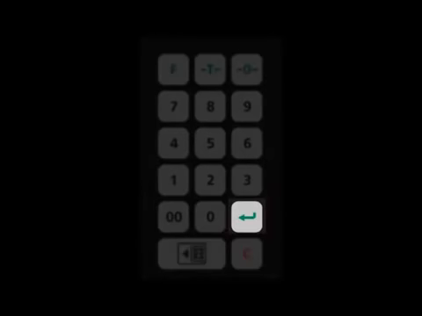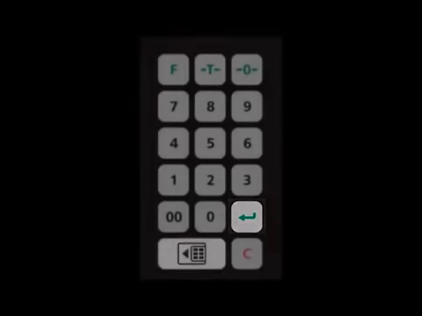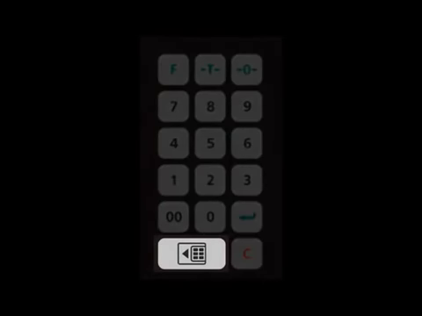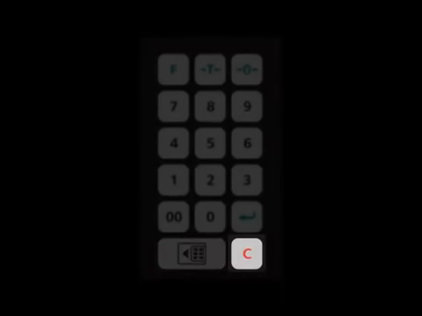You have your numeric keypad for entering a PLU number. The small return key allows you to enter a line in manager mode. The function button allows you to access extra user functions. And the C for clear button allows you to clear text in manager mode.